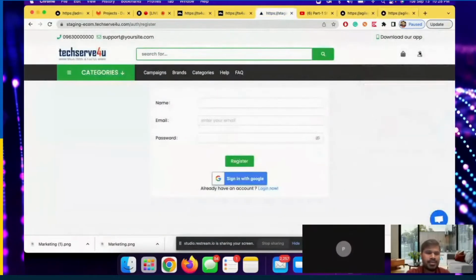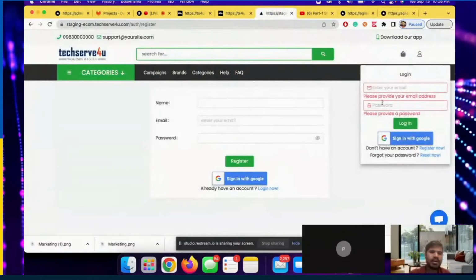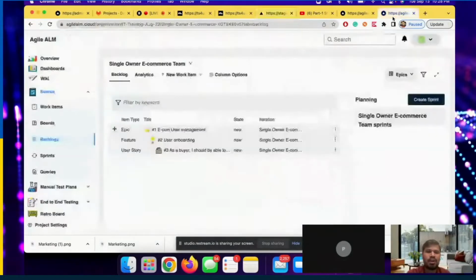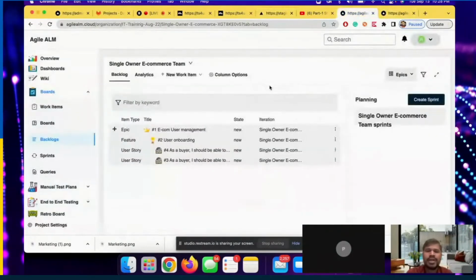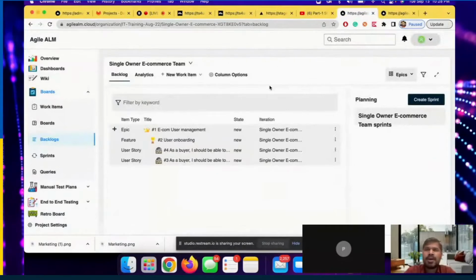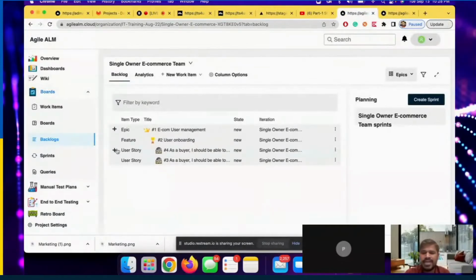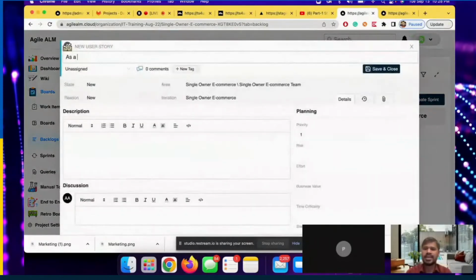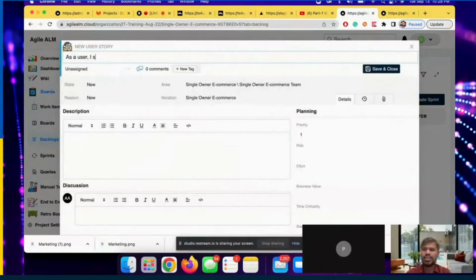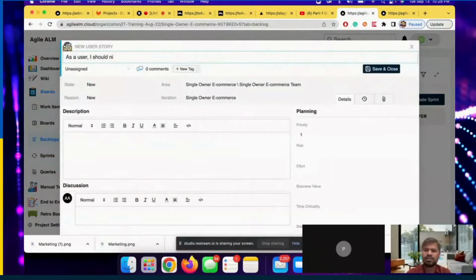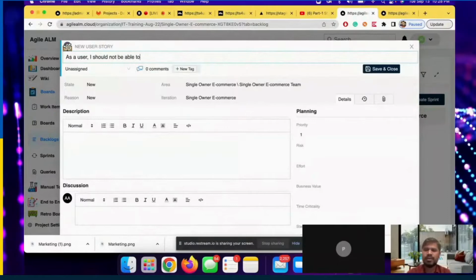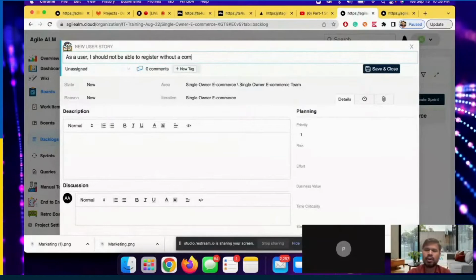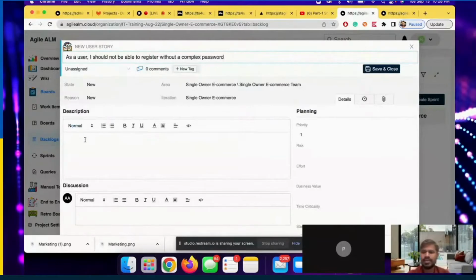Let's go on this website, and we do not have a complex password, correct? At this moment, everybody is able to log in on this platform without a regular password. So now we are going to add a new user story under this feature. As a user, I should not be able to register without a complex password. Am I correct?